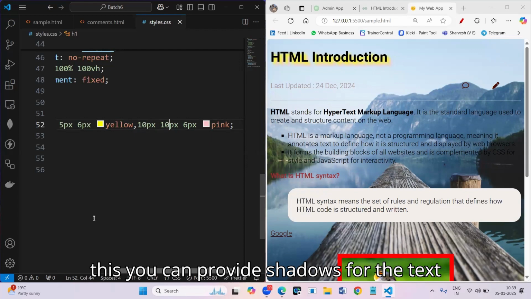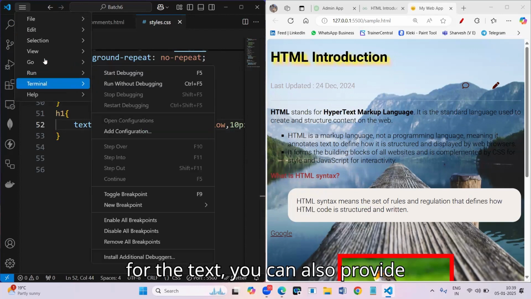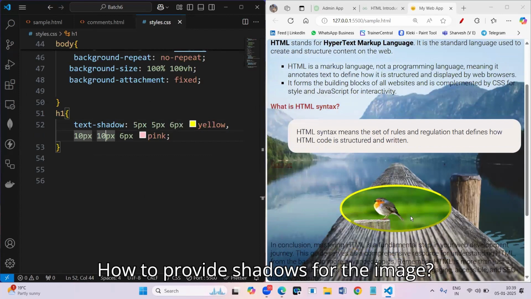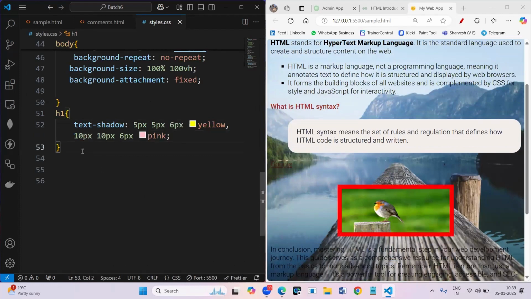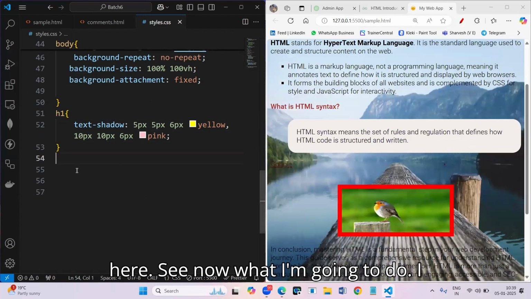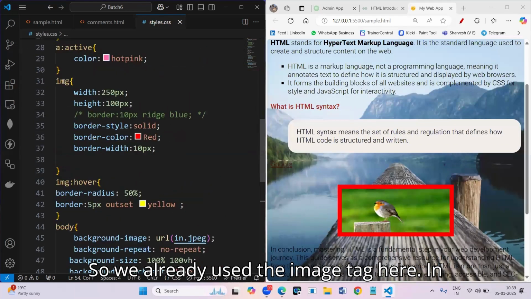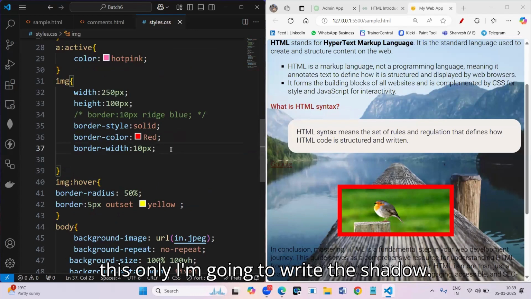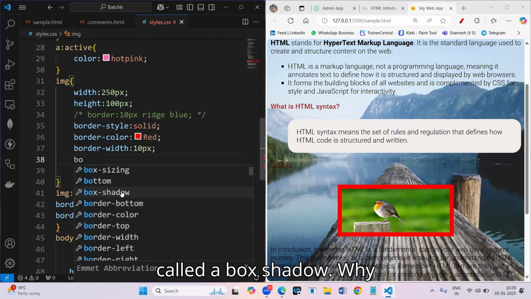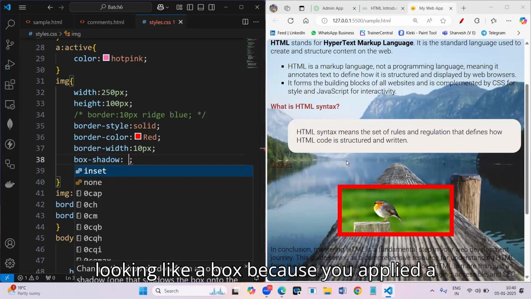So like this, you can provide shadows for text, and not only for text, you can also provide shadows for images. How to provide shadows for an image? Based on the border, we can do it here. Now I want to apply a shadow to my image. We already used the image tag here, and in this I'm going to write the shadow. For that, we will make use of the property called box-shadow. I'm saying box-shadow because this looks like a box, since you applied a border.